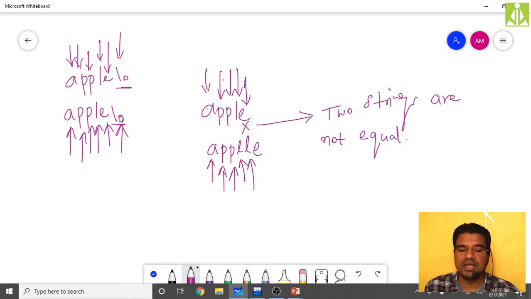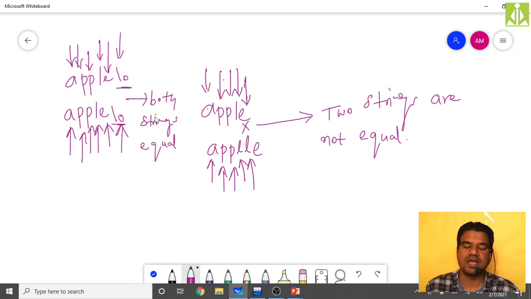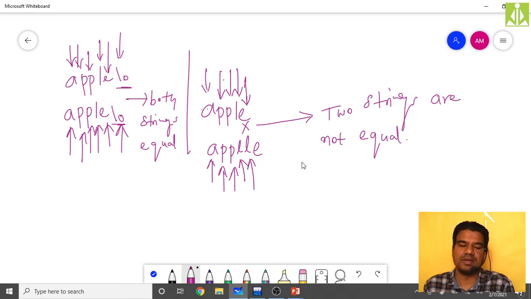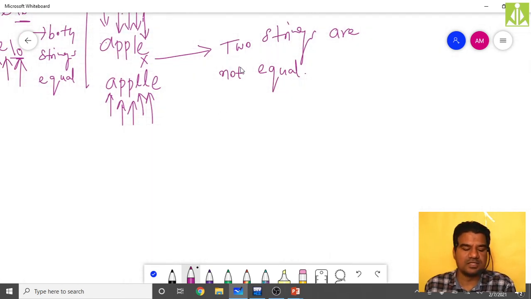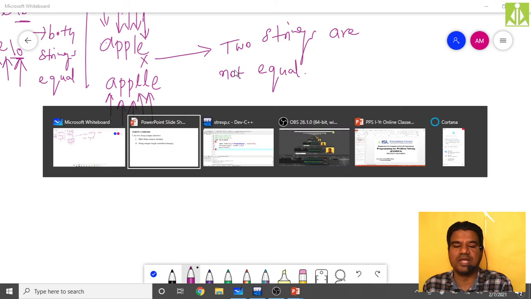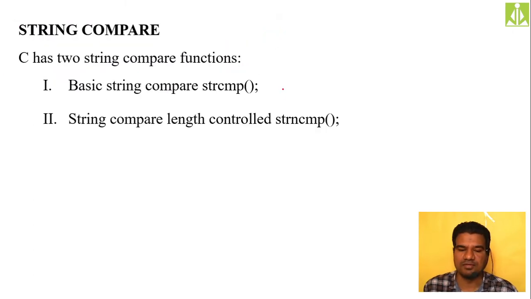When it sees the delimiters in both the strings and before the delimiter all characters are equal, it will simply print both the strings are equal. Like this type of message you will get. Or rather, you will not get this type of message. Basically it will return some integer value to indicate the string comparison. That we will see now.